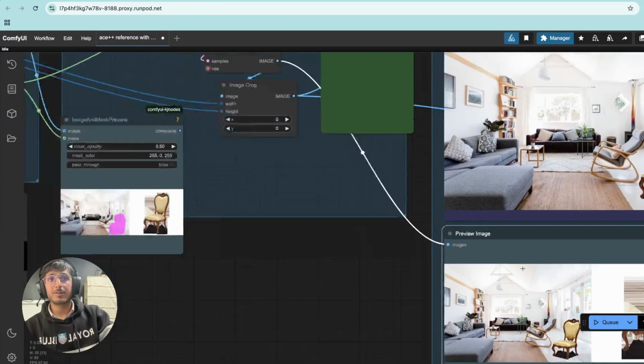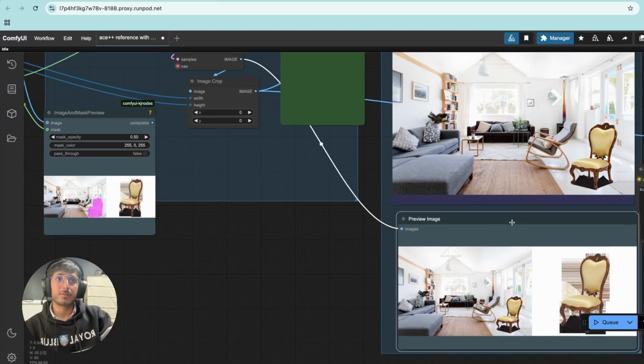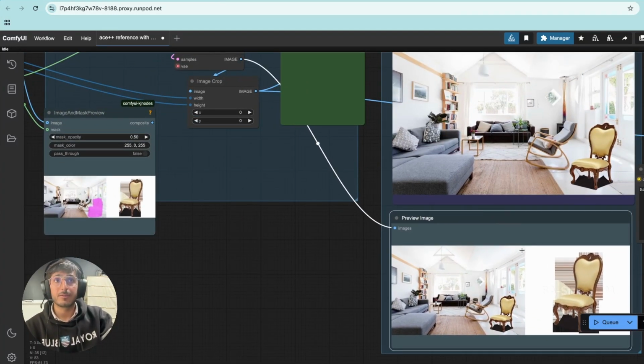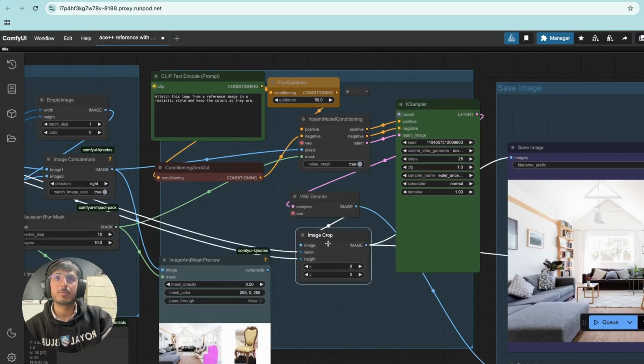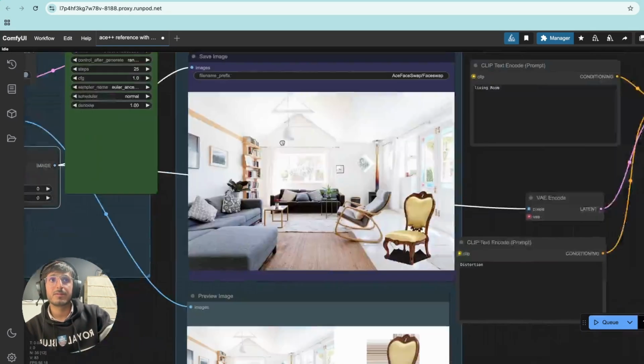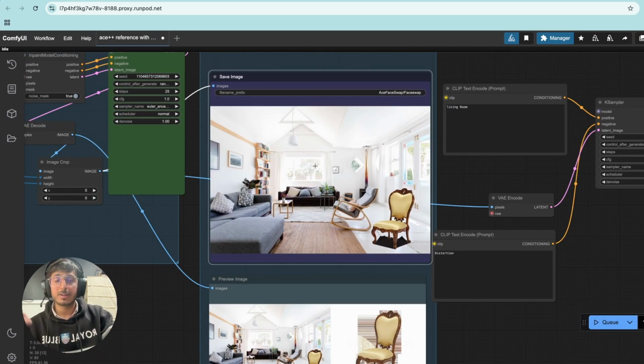Now, this is the final result that's generated from that in-painting model. After that, we have to crop out the image we want because we want to ignore this part. This is then provided to this image crop node over here, which provides us with the final output over here. So that's it for this workflow.